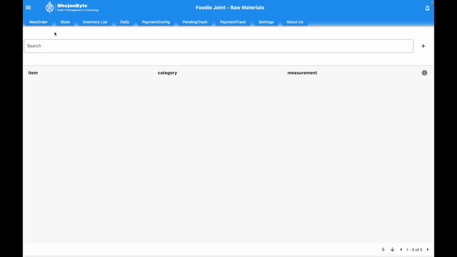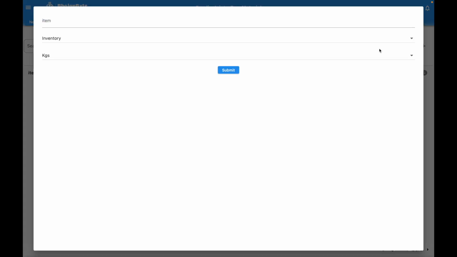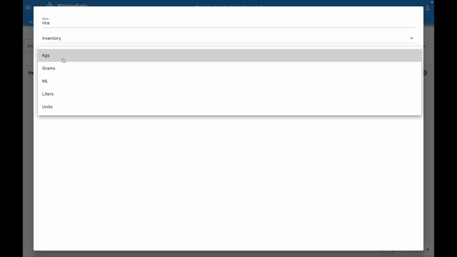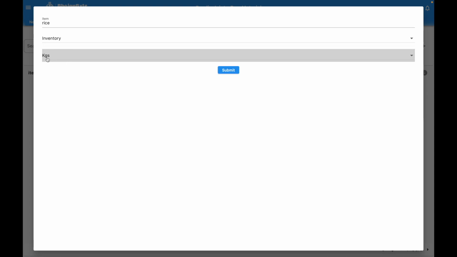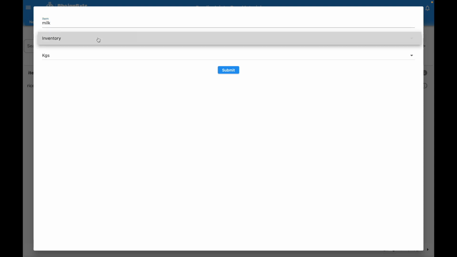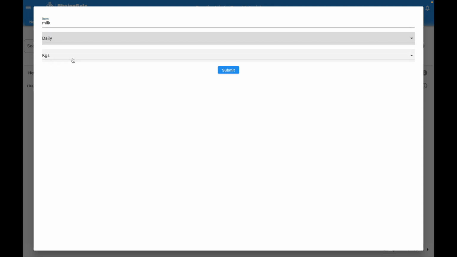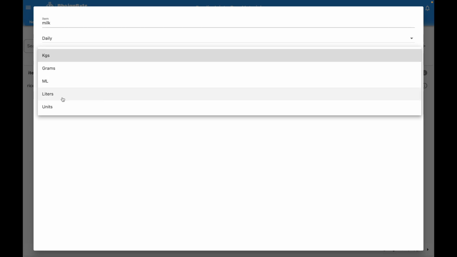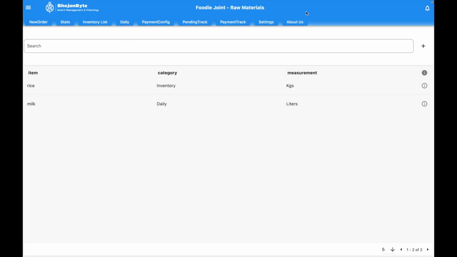Let's start by adding a raw material item like rice. Since rice isn't bought daily but usually on a monthly or weekly basis, it belongs to the inventory category. The basic unit of measurement for rice is kilograms. So we will select kgs and submit. Next, let's add milk, which is a daily purchase item measured in liters.